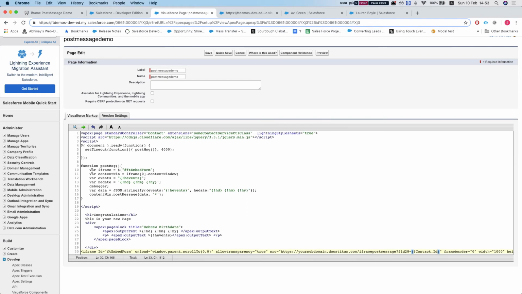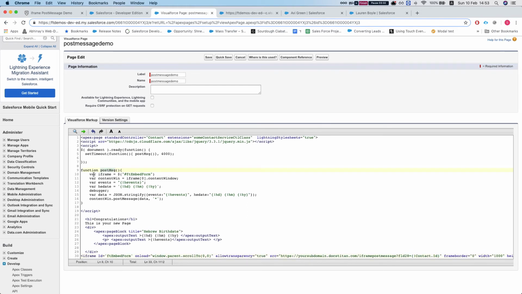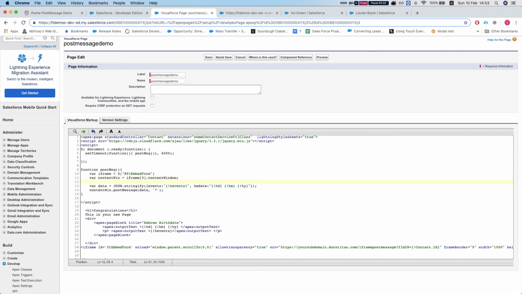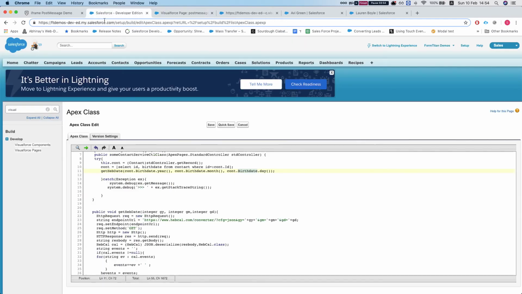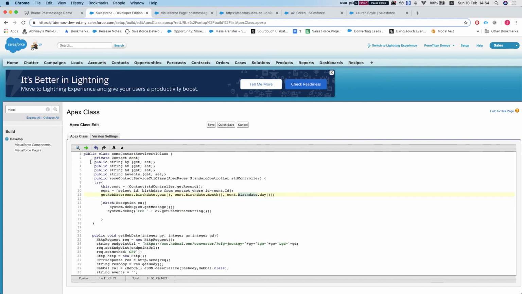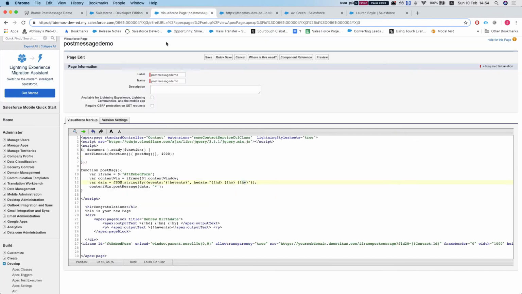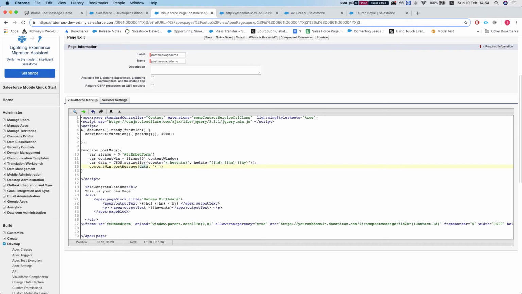Then what we're doing is we're posting a message into the iframe. First we get the iframe, then we get the content window from the iframe. Then we set up our data to be sent. So we have events, we're getting the Hebrew events from the controller, and the Hebrew date, Hebrew month, Hebrew year from the controller as well, these guys over here. And we're posting the data into our iframe.